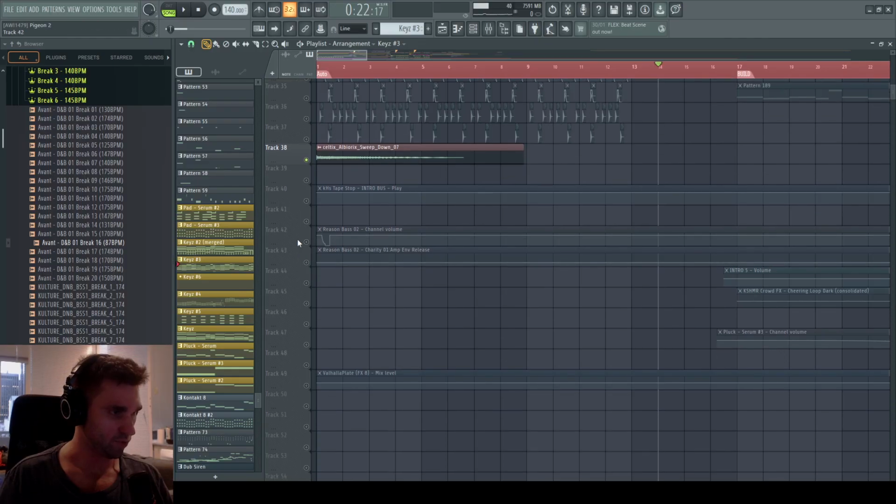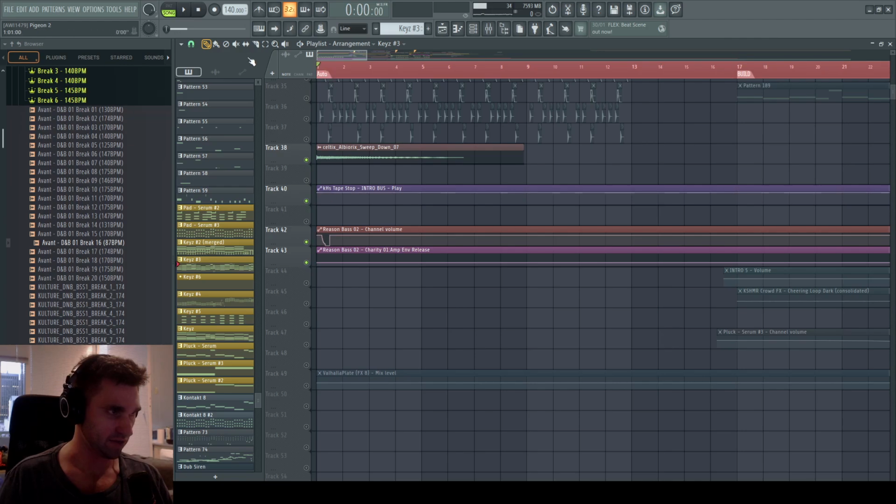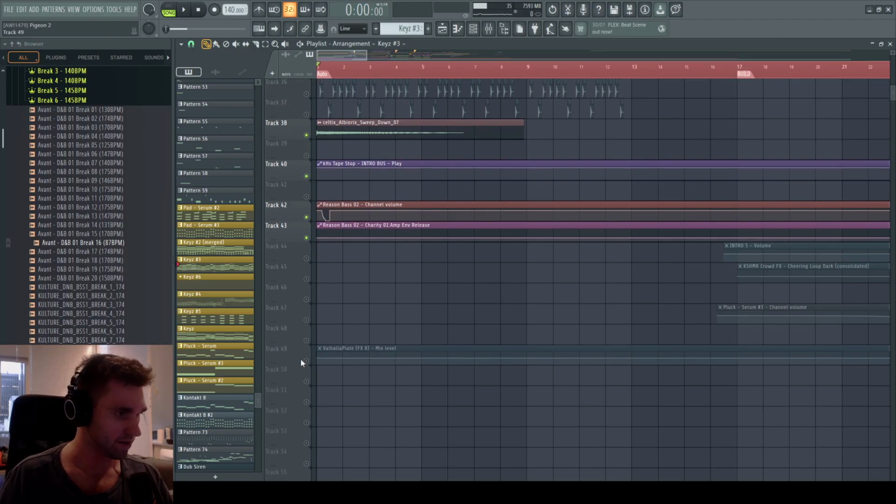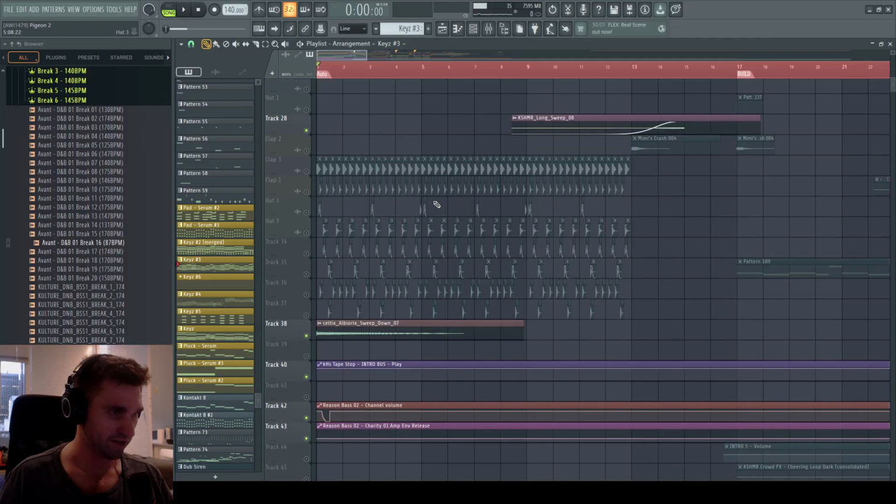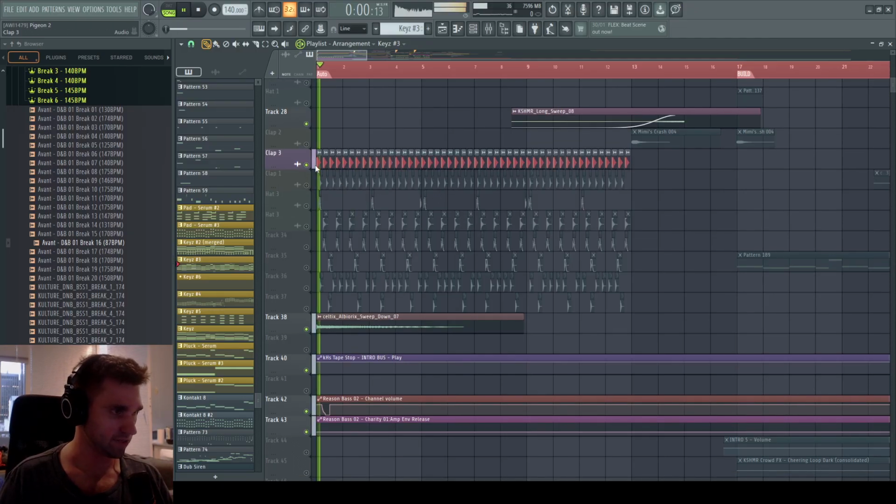Along with that, I got some automation, things like that. I don't know if this needs to be here. Yeah, this isn't really doing anything here. This is for later in the bass. And plate is for the reverb of the song. Alright, let's look at the drums.